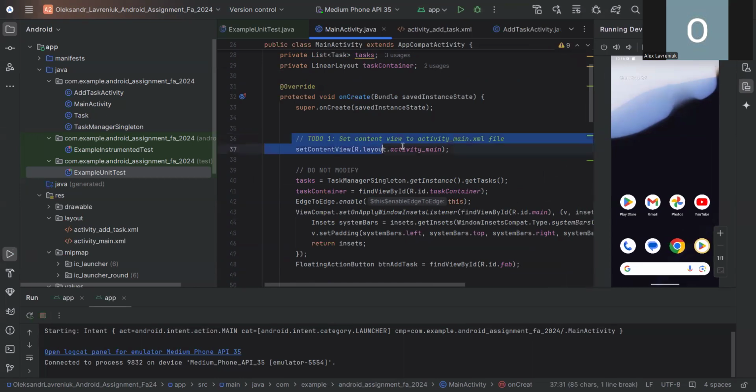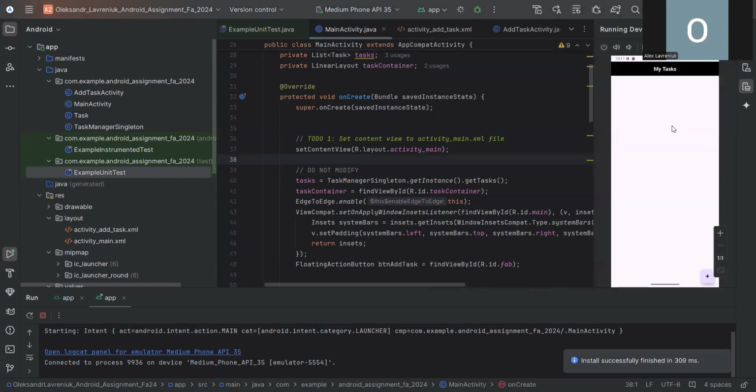So the first to-do was to set the content view to the activity main XML file, and as you can see, this line is pretty much self-explanatory, and it sets the content view to activity main. So if we launch the app, we'll see that we have the main activity on the screen.